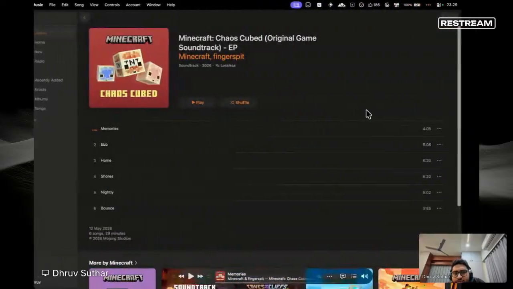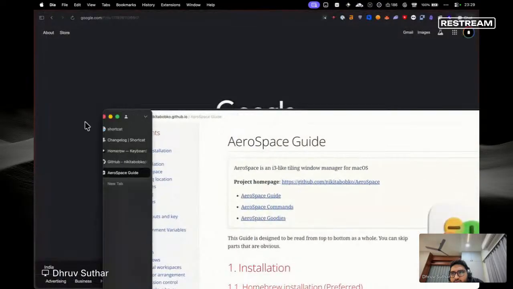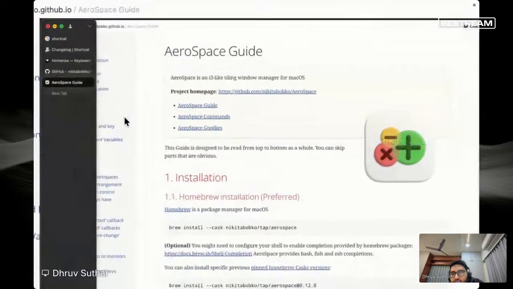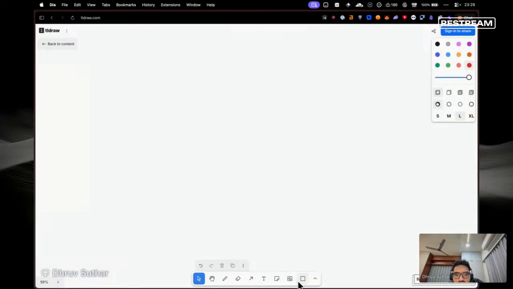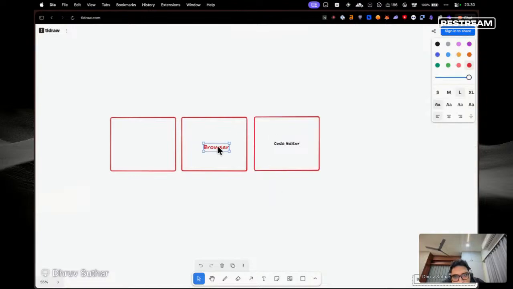So back in the day when I used to have a Linux workspace like that, I think we can maximize this. Yeah, okay. Back in the day when I used to have Linux, the entire workspace would have full screen apps. In this case, let's say I have this one be the browser, and this would be the code editor. I don't know why it changed.